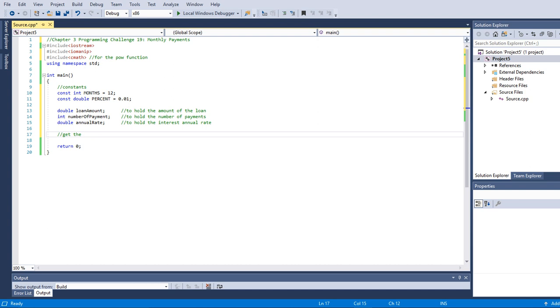Now, first thing we need to do, just get the value from the user. So get the loan amount from the user. And to that, just put a statement which will allow the user to view it: cout, enter the loan amount. Then we have our cin, and it'll be just loan amount. Simple, pretty straightforward.